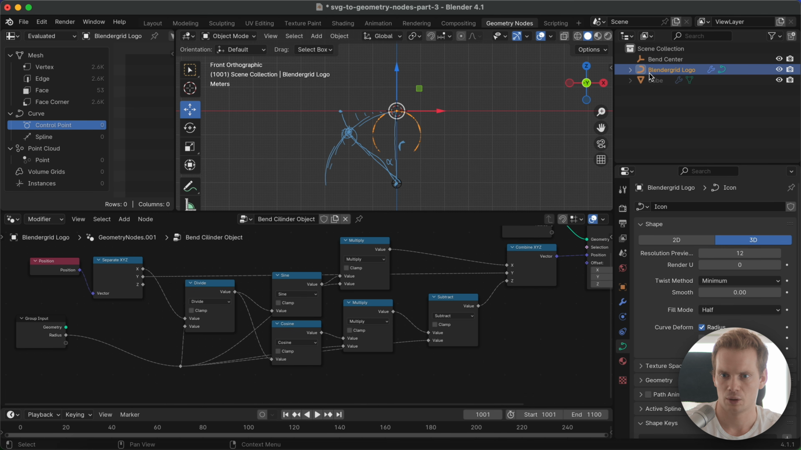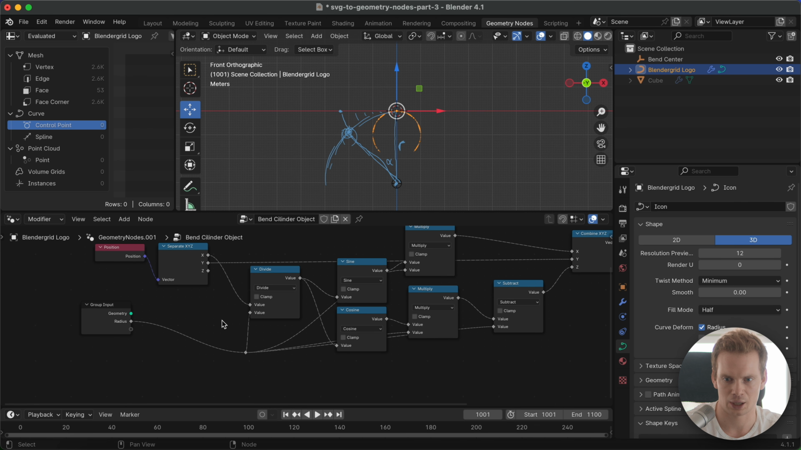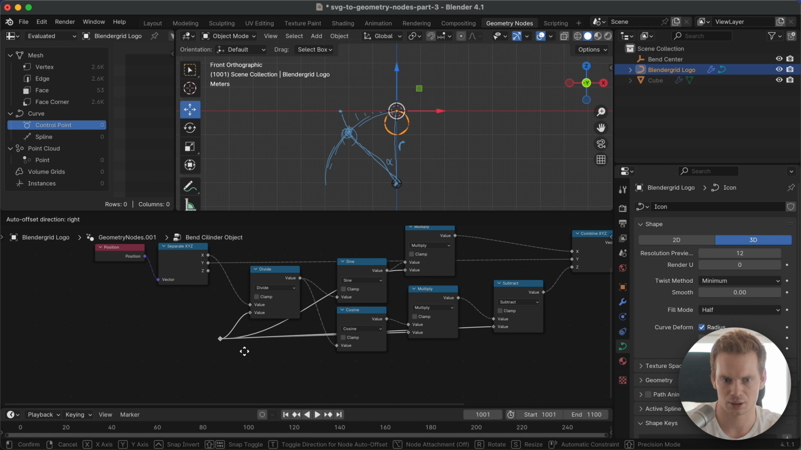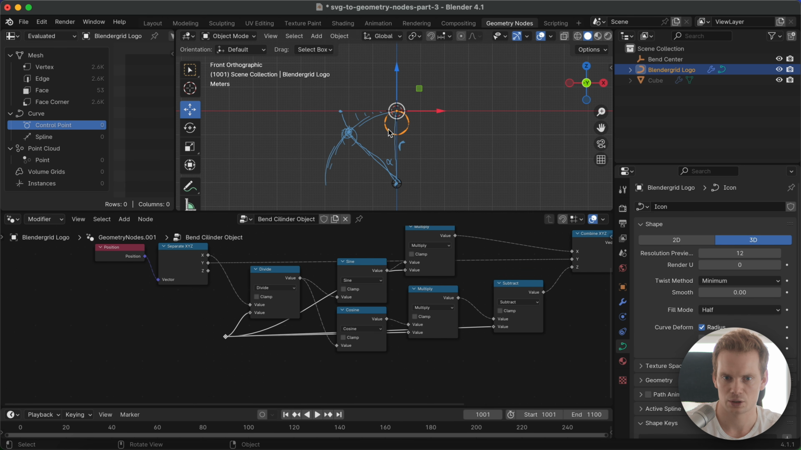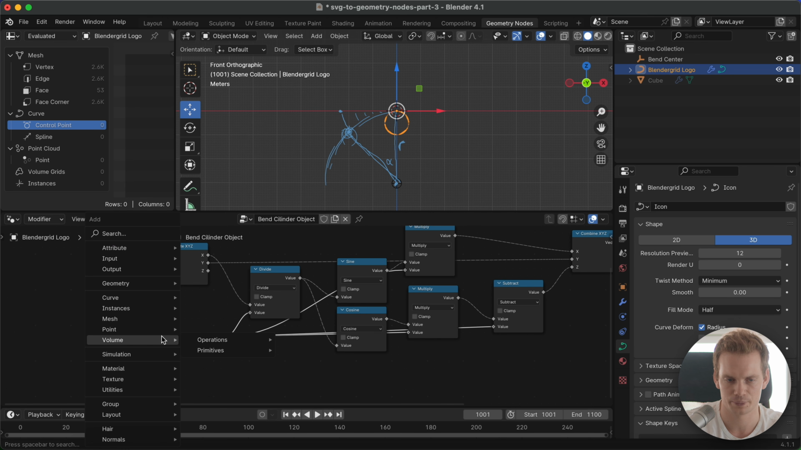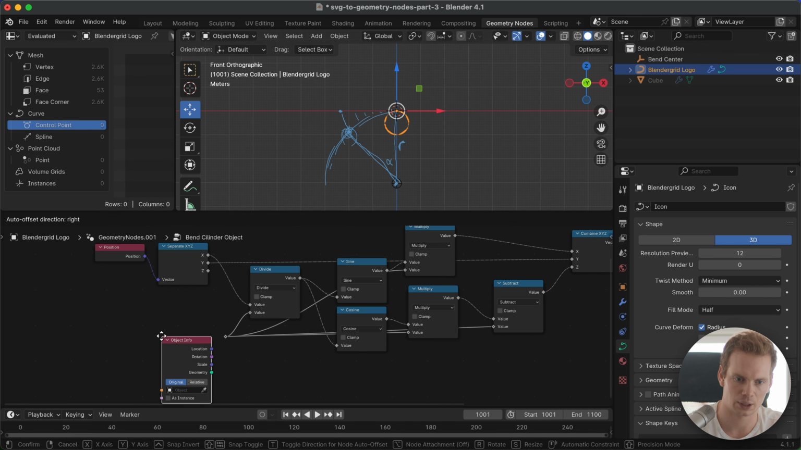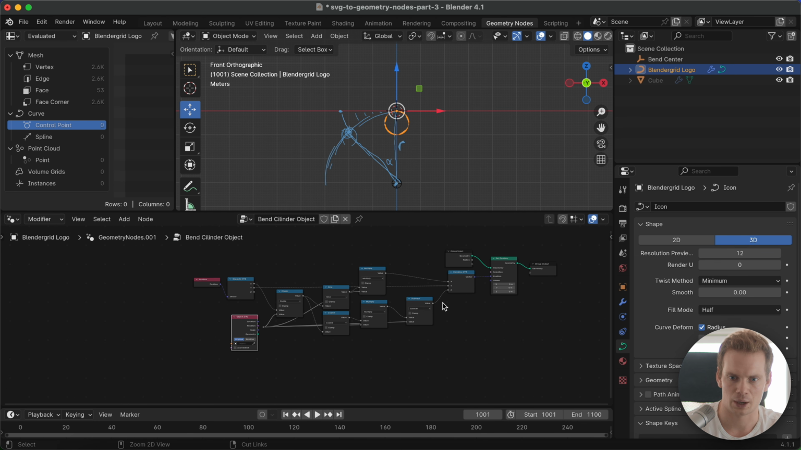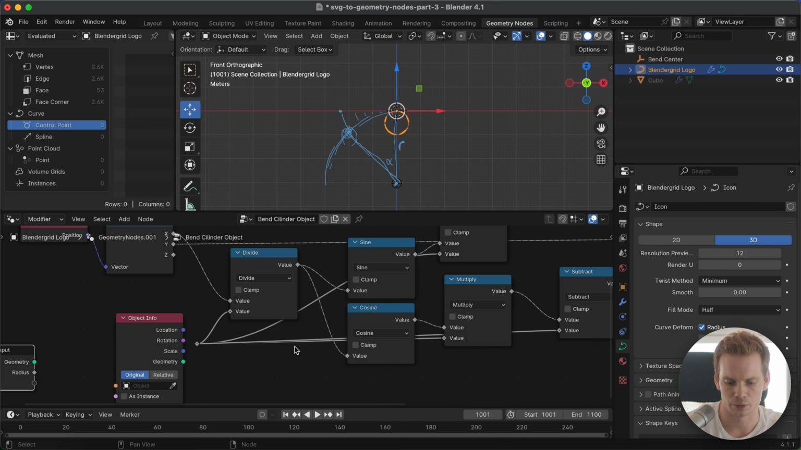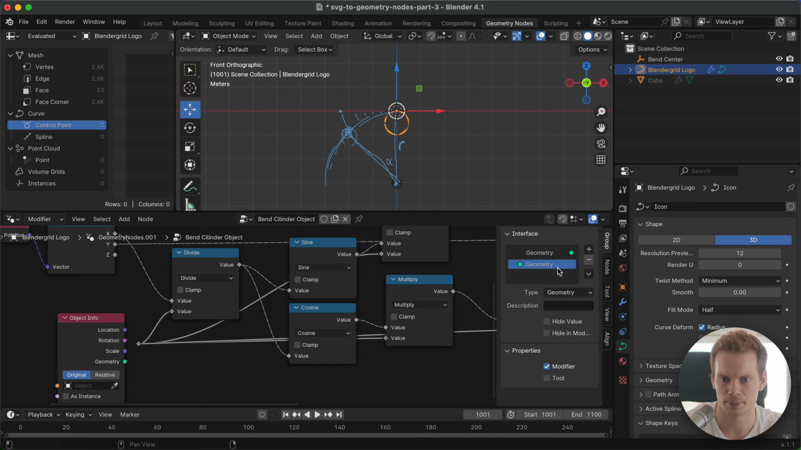Okay, go back to the logo, and I'm going to remove this radius. And remember, this is supposed to be the radius. So now we have to calculate the radius based on how far this object is down. So we need an object info node. Like that. I also want to have another group input node. And I want to remove that radius from this. We still have it in the other one.